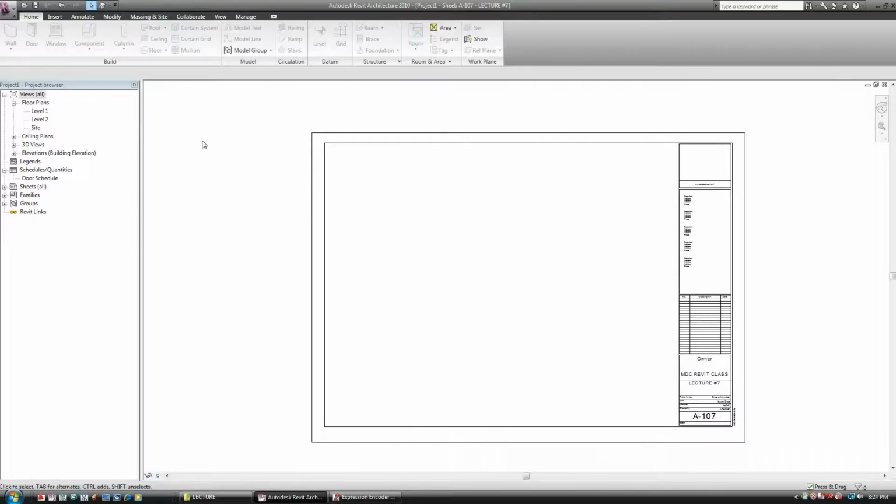Well, it's pretty easy actually. It's probably too easy. If you go to your floor plan here, don't click on anything. I'm still under my sheet, which by the way, shows up now here. All I did was hit the little plus sign under your sheets, and here's A107 Lecture 1. So whatever you called it, the sheet number and this identification, it'll basically pop out here.